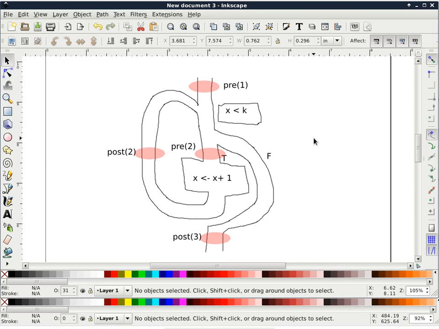So the question is, where's post 1? Well, I cannot say anything about post 1 because there are two ways to proceed after the branch. So it doesn't make any sense for me to talk about post 1. Are we doing okay so far?